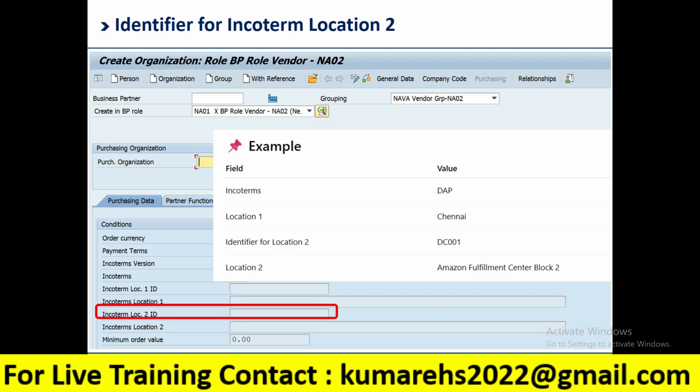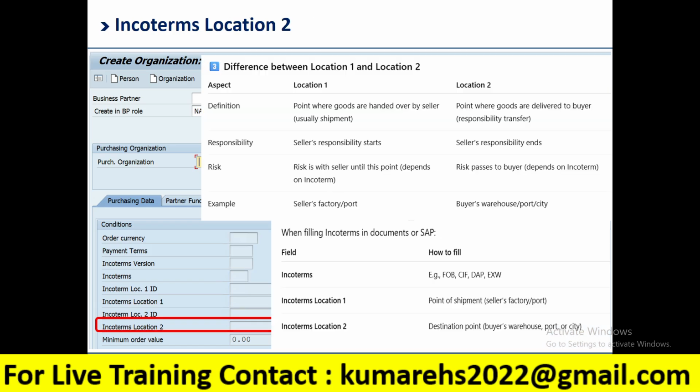So here the example, Incoterm DAP, location is Chennai, identifier for location is TC001, Location 2 is Amazon Fulfillment Center Block 2. Why does it exist? Some countries and shipping rules require two levels of location detail, such as port plus warehouse, venue plus building, city plus facility code. Instead of retyping the full location again, SAP allows a short reference that maps to the detailed location. Where it is used, you will see this field in sales order, purchase order, delivery and shipments, vendor and customer masters. The next one is Incoterm Location 2.